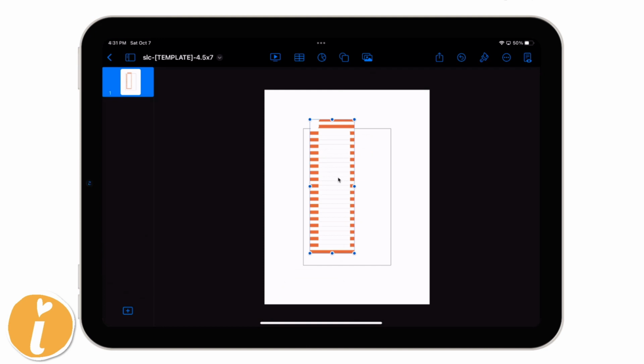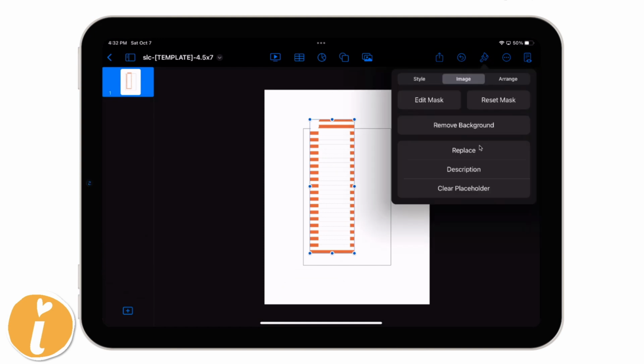So I don't want to fill this layer. I want this layer to stay as is with the lines on it. So I'm going to go ahead and double tap this outside layer. That way that's the only one that's active. All right, so now I can go ahead and tap the paintbrush, and I'm going to hit replace.